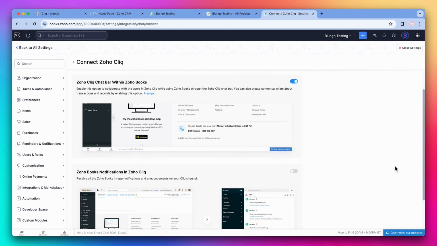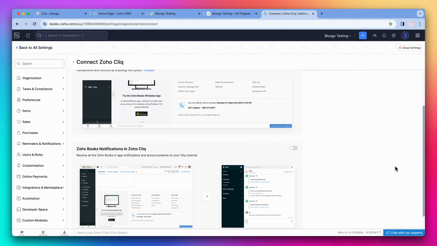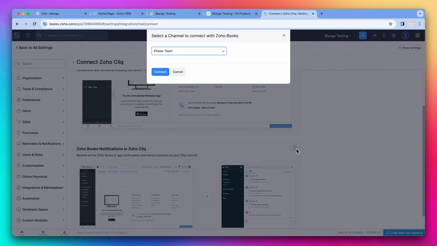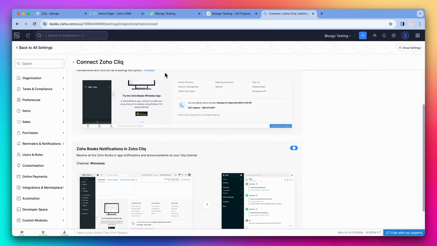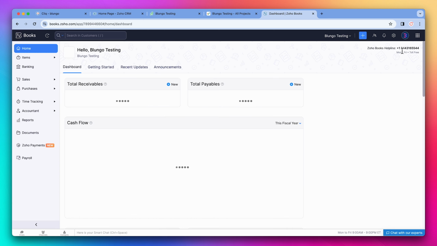The integration is already active, but one of the features is not enabled yet. This feature will send notifications to Zoho Cliq based on actions that happen in Books, like when a client pays for an invoice. Let's enable it. And here we're going to select the channel that we created earlier, Invoices, and connect. Now the channel Invoices will receive some message notifications from Zoho Books. All right, let's close the settings.